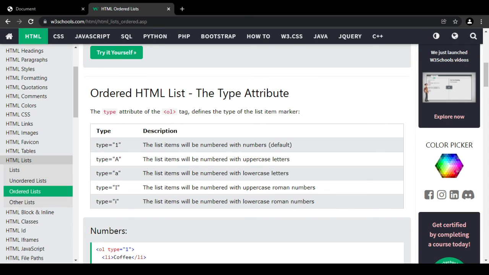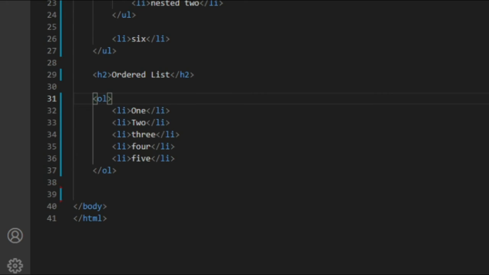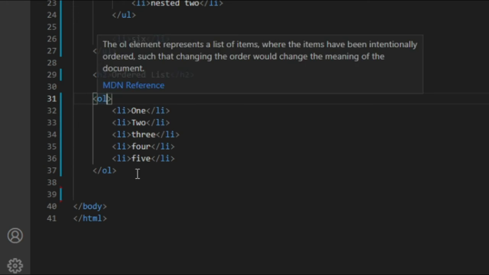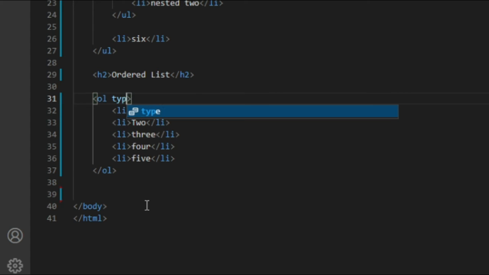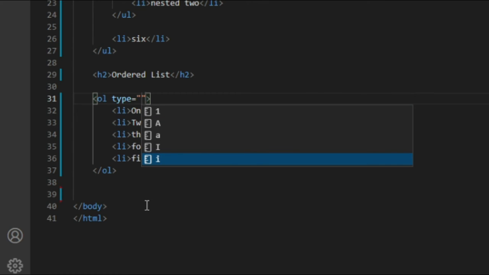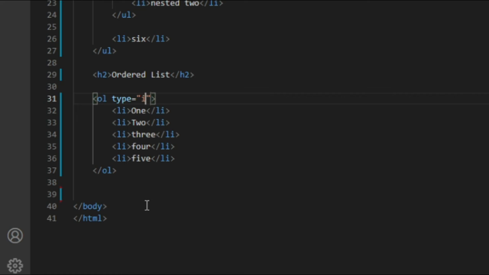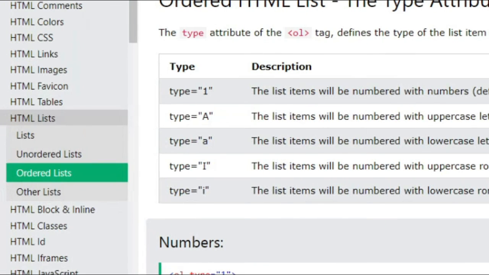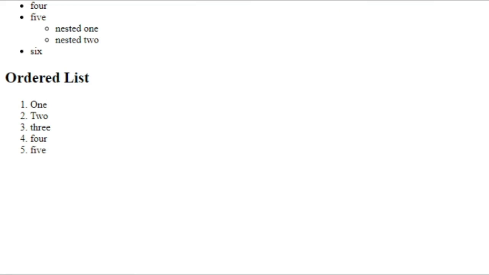So I'm going to quickly go over to my code editor, and in this place I'm going to write type. Just as I have said before, some attributes take in input, for example this type. So I've seen the one I'm looking for, which is this last one, i. Quickly save it, then go over to my web browser, then reload the page, and as you can see, it automatically changes to the Roman numeral format.